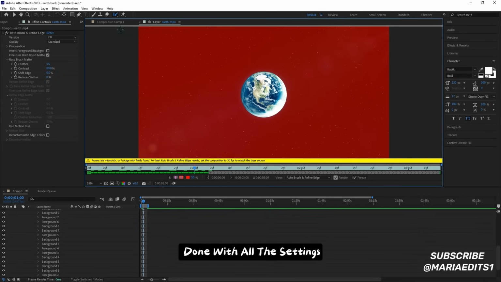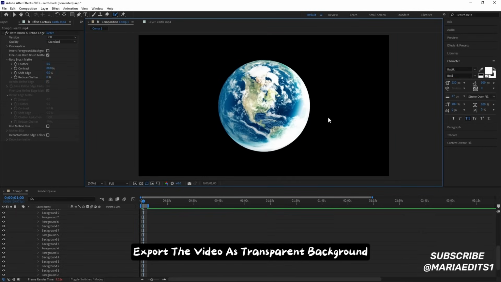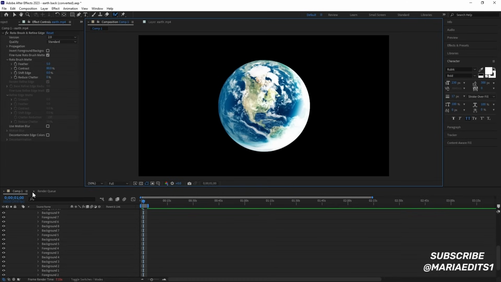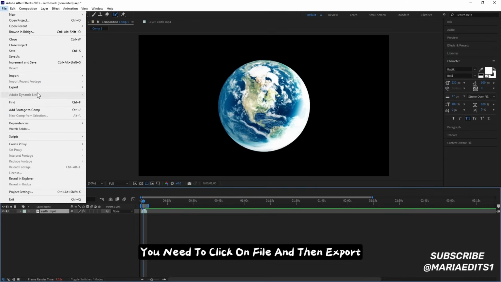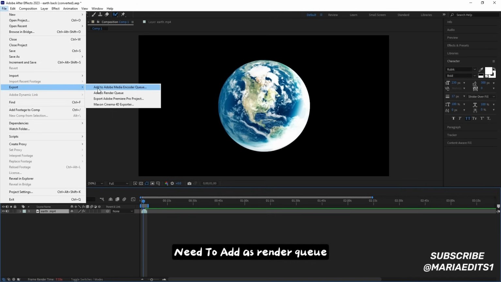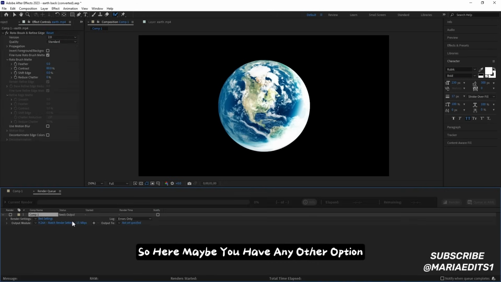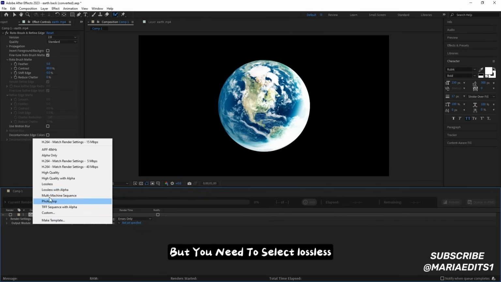Done with all the settings, so you need to export the video with a transparent background. For that, what we need to do is click on File and then Export. Need to add to the render queue. So here maybe you have other options, but you need to select lossless.